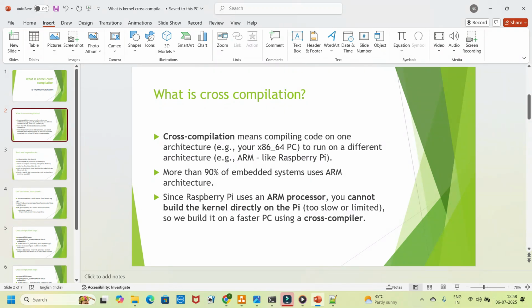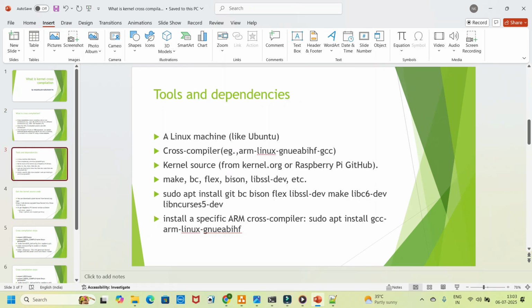For example, if I have a custom Raspberry Pi board, it uses an ARM processor. The same x86 binaries will not work on my board. So I have to cross compile my kernel source for the Raspberry Pi board. Basically, cross compilation means compiling code on one architecture to run on a different architecture. In our case, on an x86 machine, I am going to build my kernel for a Raspberry Pi board that uses ARM architecture.